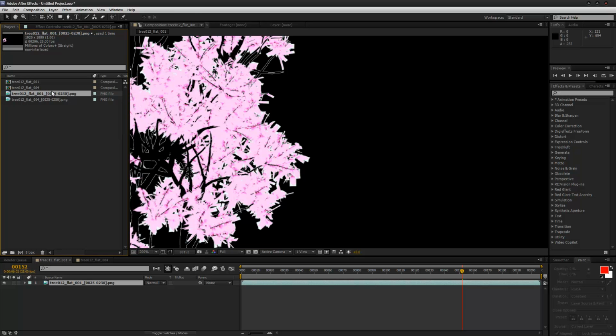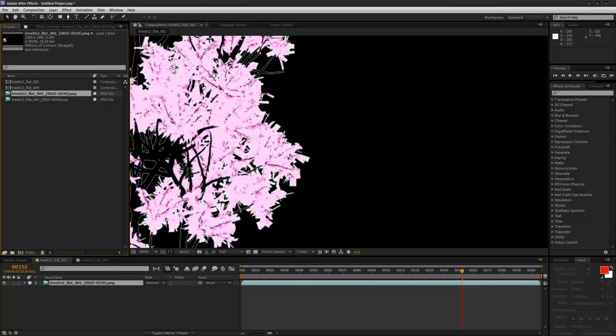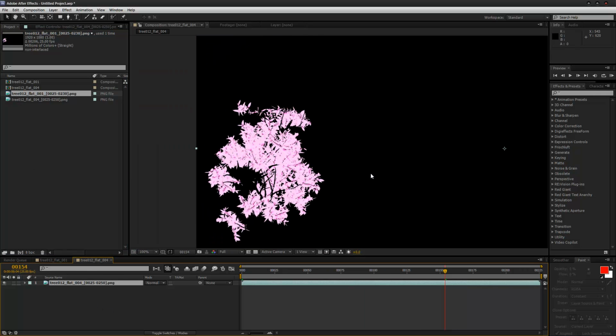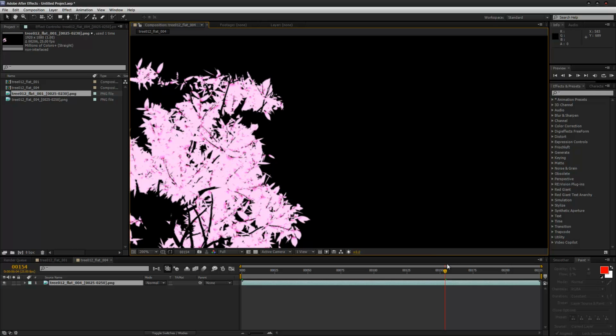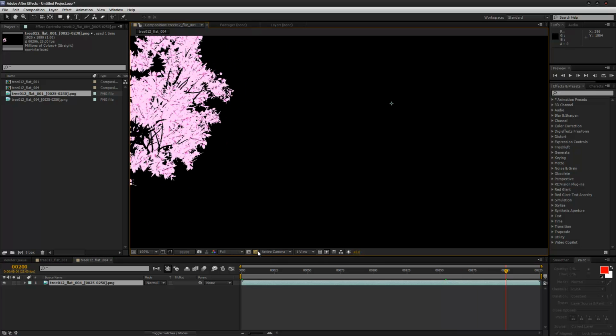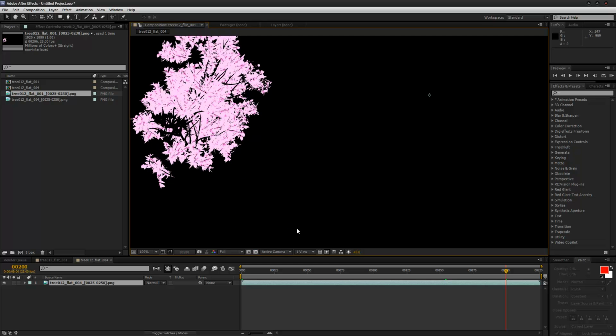So the problem is the sky. Once I turn off the sky and go back to After Effects and open my new render, I have no problem. It's nice and clean, the leaves have alphas and there's no outline on the tree, so I can turn it off and see a clean outline. So yeah, that's just a little tip that I thought maybe other people might run into.